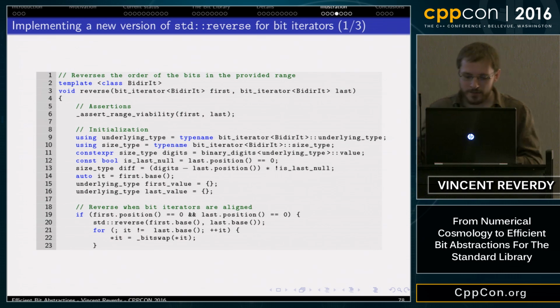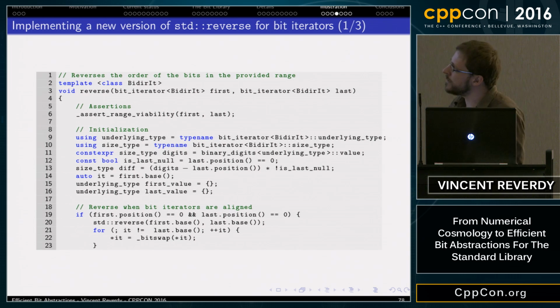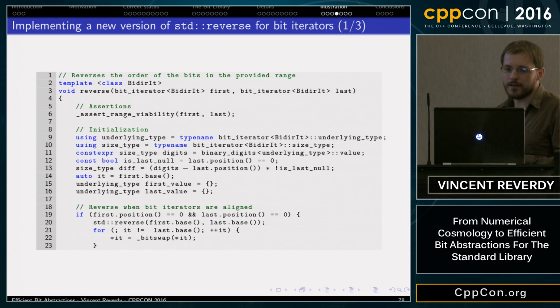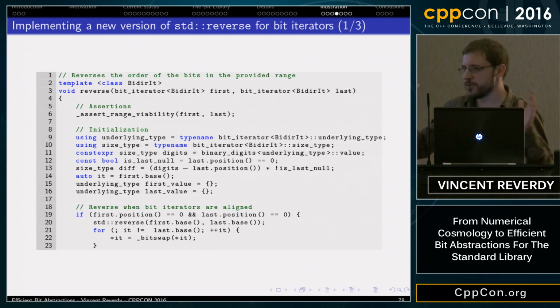And here is an example of the implementation of std::reverse. It's kind of tricky, so I will just describe it in a general manner. If you want to look at it, just download the library or look at the slides, which will be available, and you will see how it's done. So basically, we want to reverse a sequence of bits.